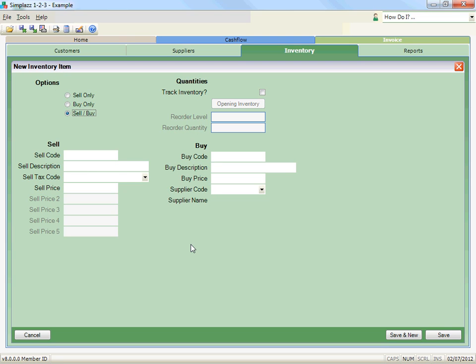Sell details. Sell details are only active if Sell only or Buy, Sell item types are selected. Type in a unique sell code for the product. If you type a code that is already there, you will receive a message asking you for a new code when you click on Save.